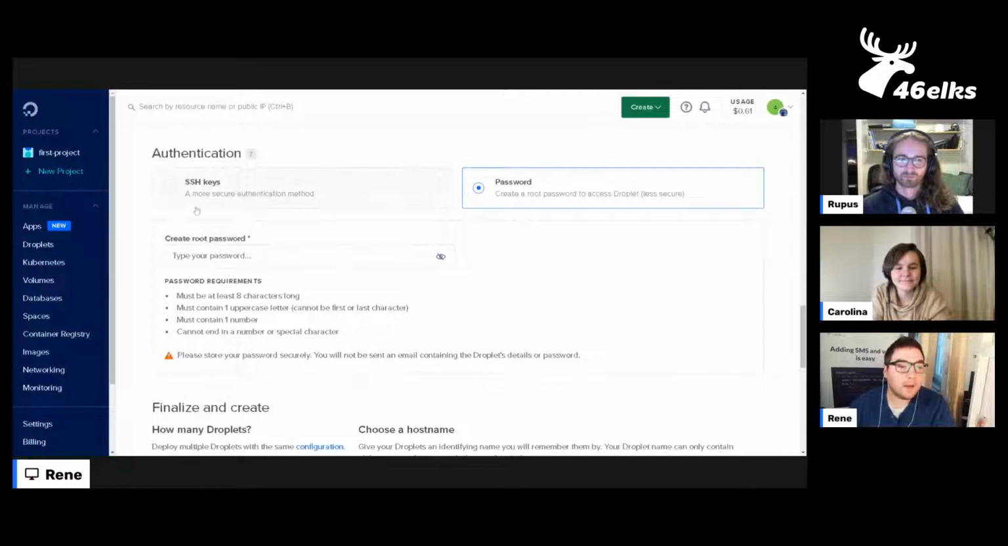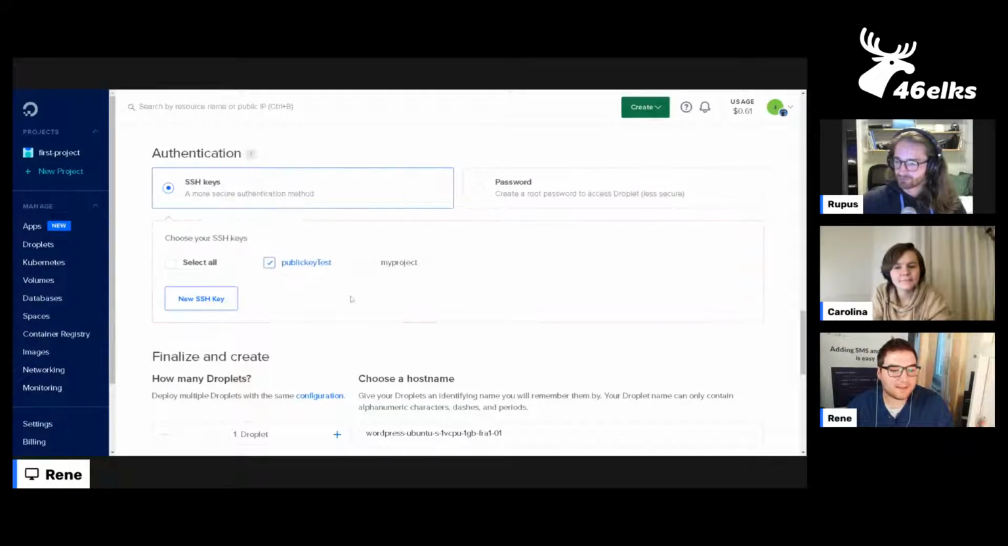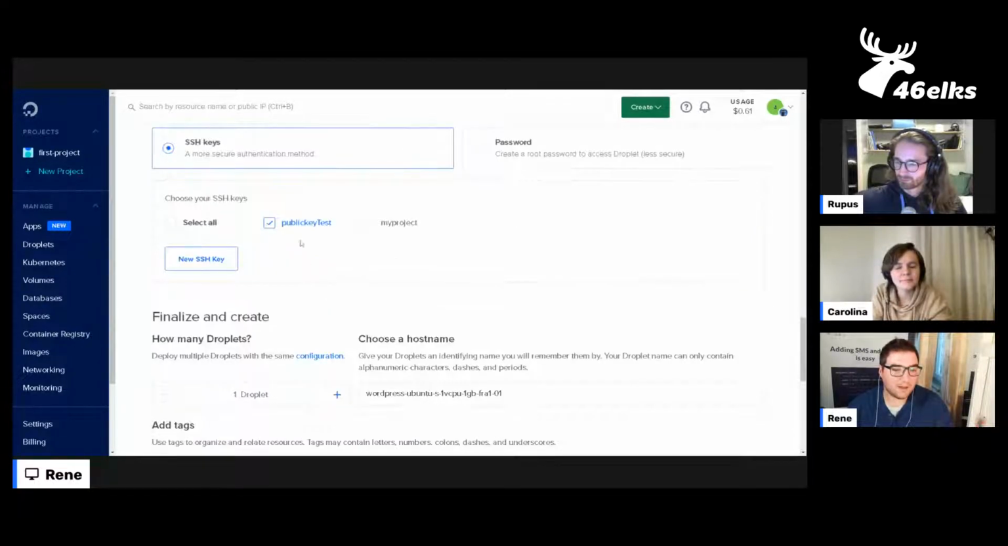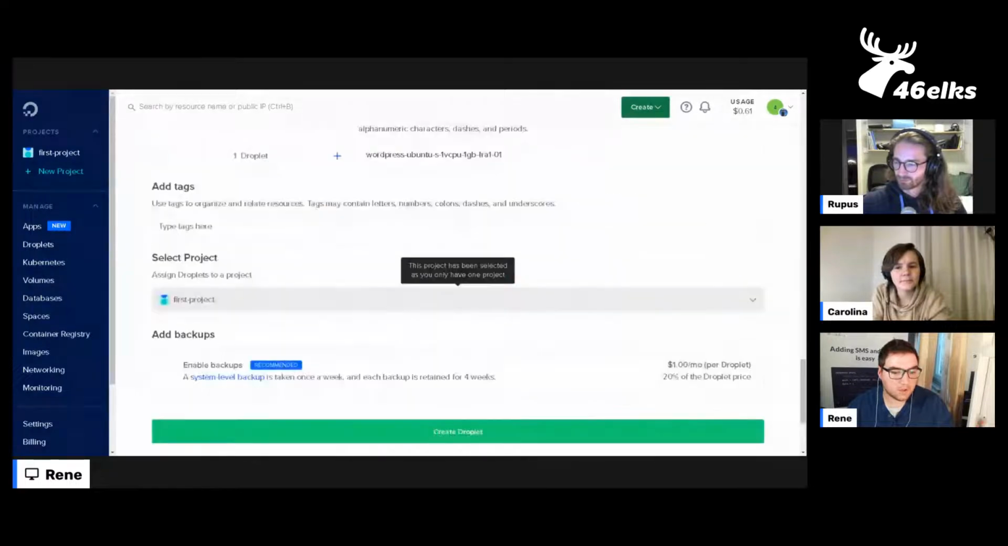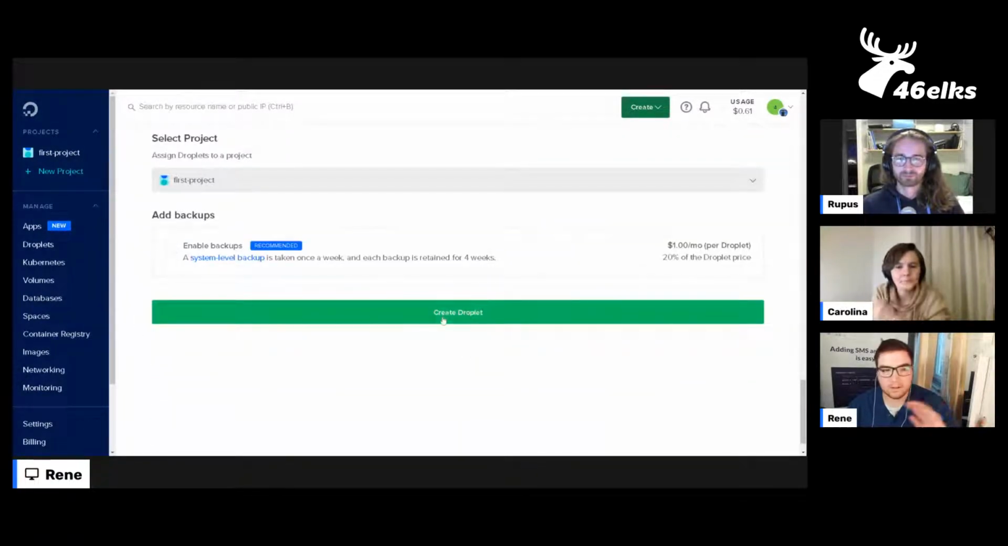I will use an SSH key, and we had demonstrated how to create an SSH key in the last Tech Talk. I will show it and link it later on in the comments. So I will use this key test that I had created in the Tech Talk, and that's pretty much it. We can enable backups, we can do a lot of stuff, but let's not dive into that. Let's just create a droplet.